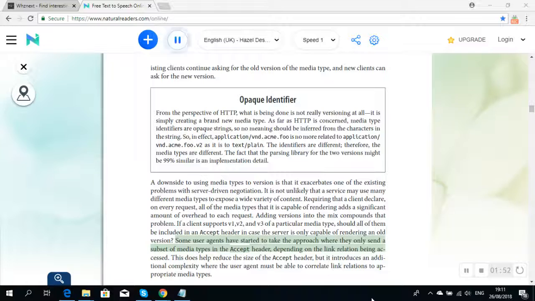Some user agents have started to take the approach where they only send a subset of media types in the accept header, depending on the link relation being accessed. This does help reduce the size of the accept header, but it introduces an additional complexity where the user agent must be able to correlate link relations to appropriate media types.